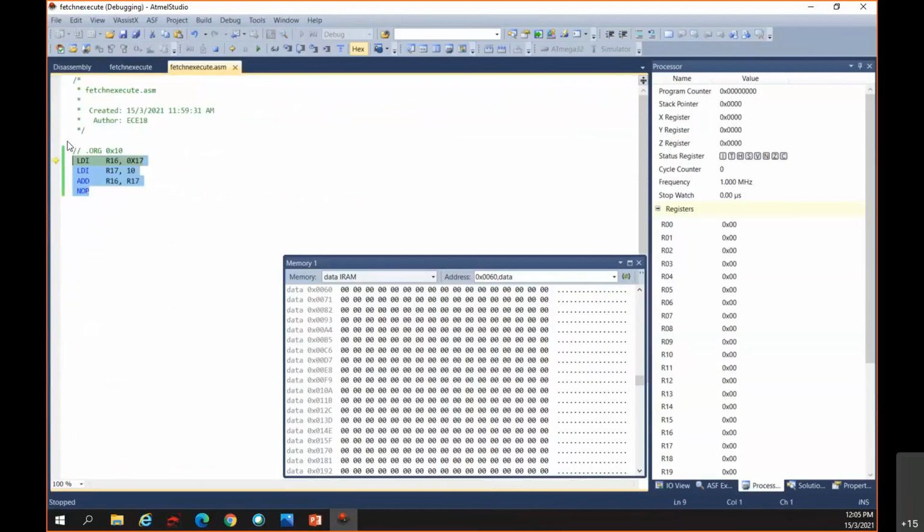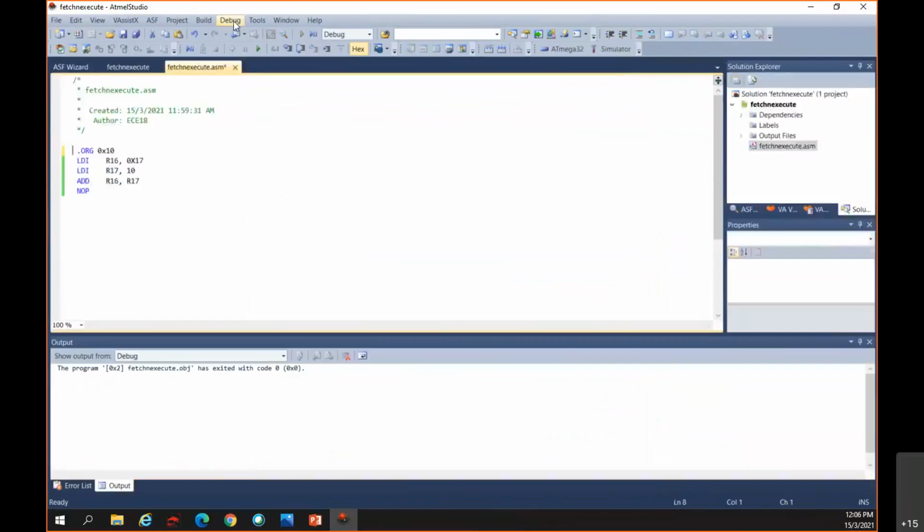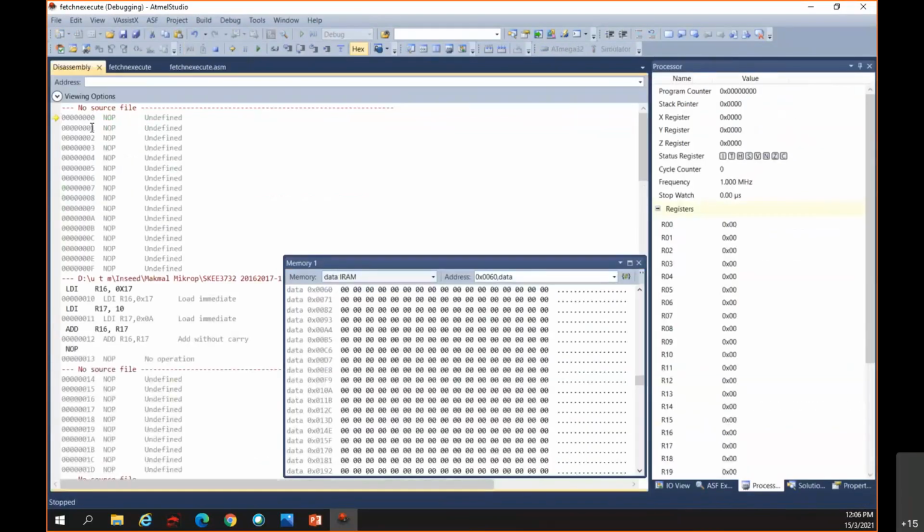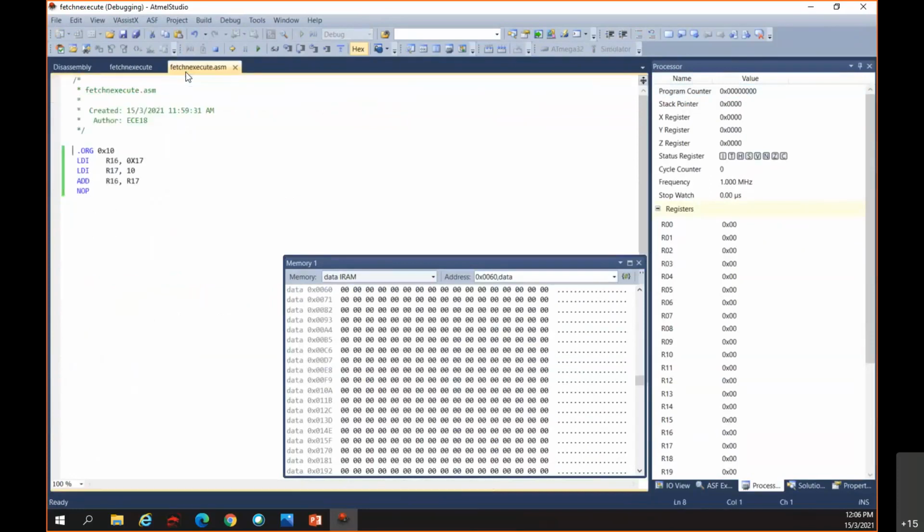I just put something like this. Since now there is no instruction here, the program counter started pointing to address 00. Since there is no instruction, the fetch execute cycle will not start. So I press F10.